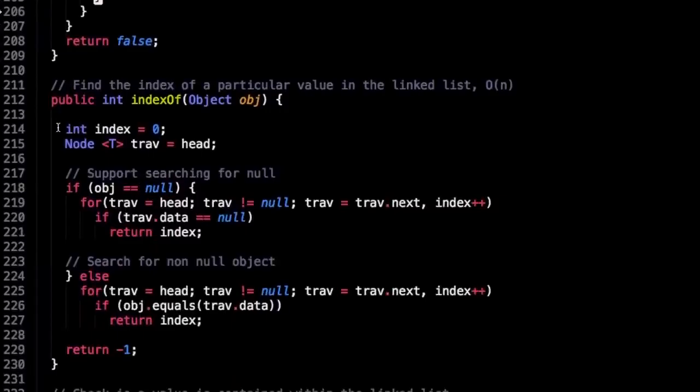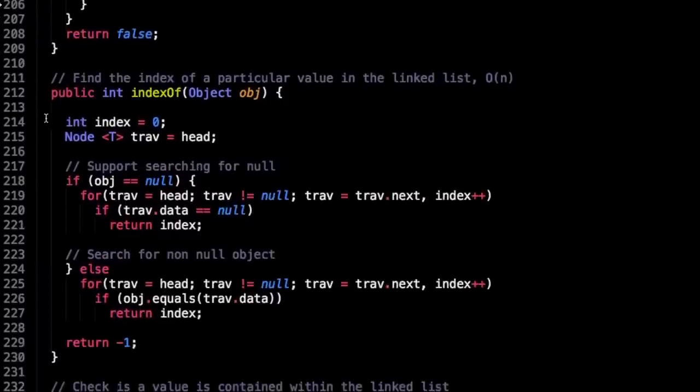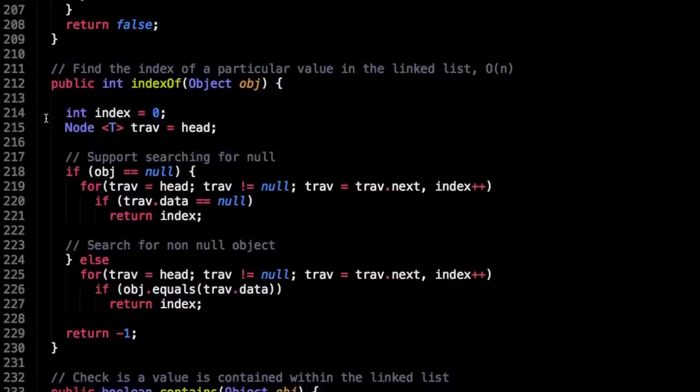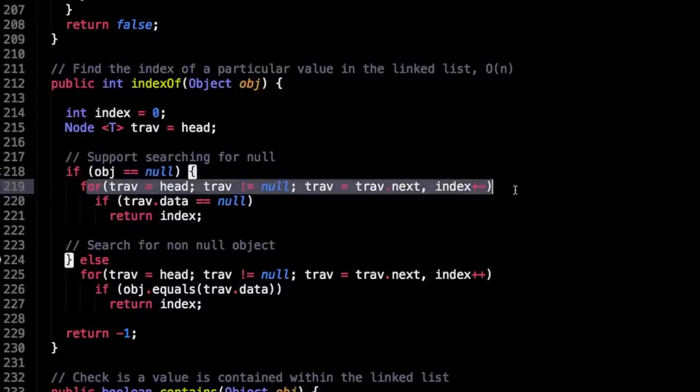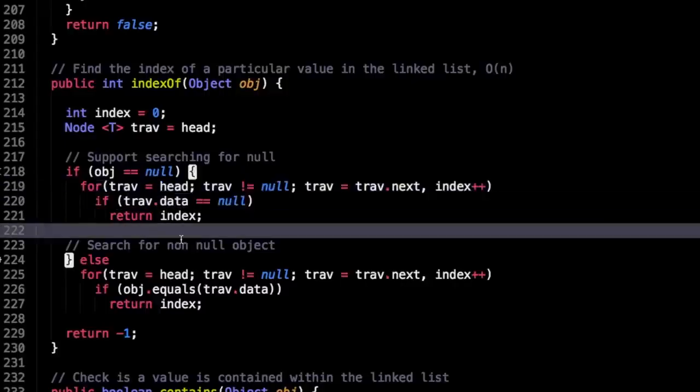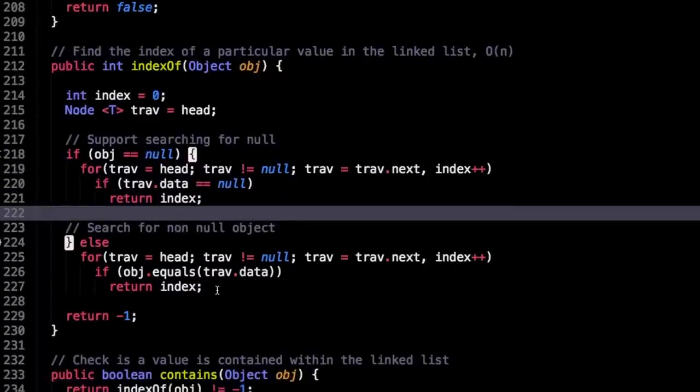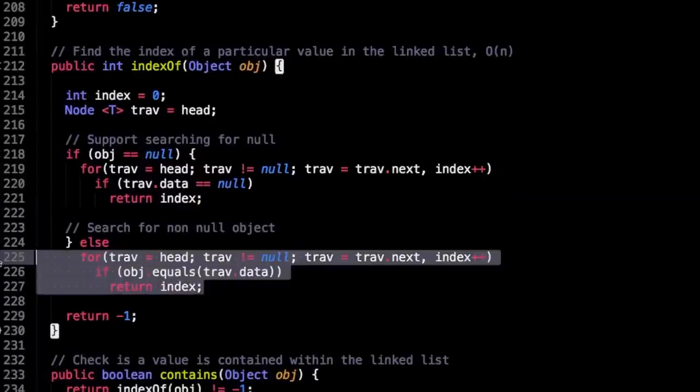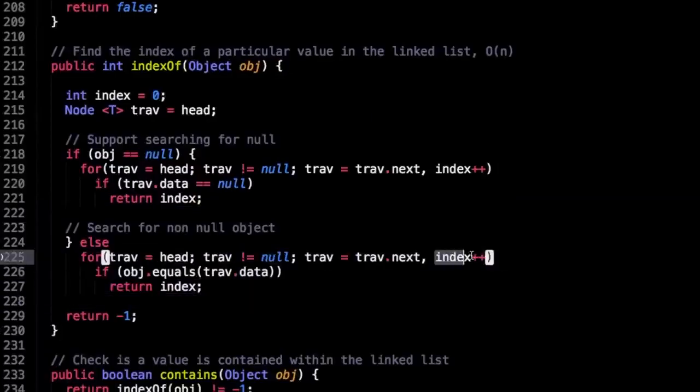Okay, here we have a related method, which is indexOf. So this is not remove at an index or remove a value, but get whatever index this object is at. Again, support searching for null, so even if our value is null, we'll just return the first place we find a null element. So again, traverse the linked list. Otherwise, search for a non-null element, and also increment the index as we go.